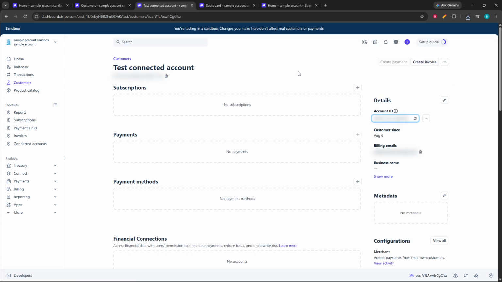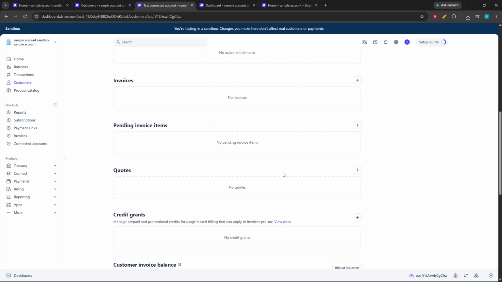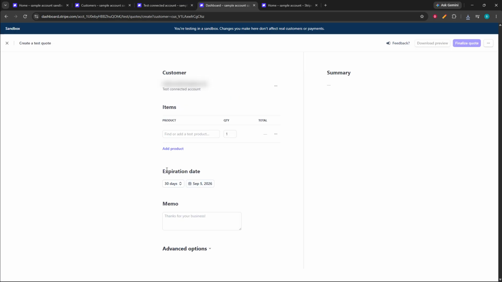After the customer page loads, scroll down until you find the Quotes section. This is where Stripe stores any quotes associated with that customer. Stripe will open the quote creation page, where you can begin adding the items you want to include.